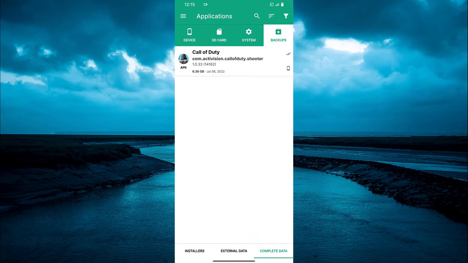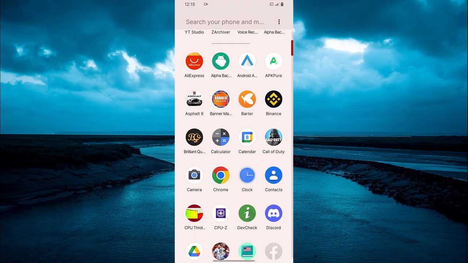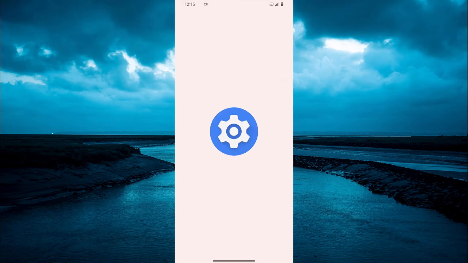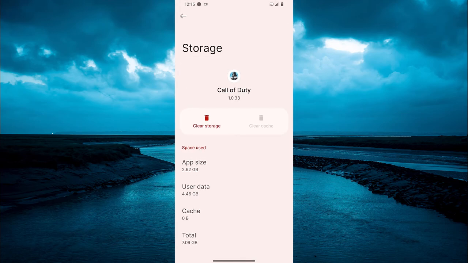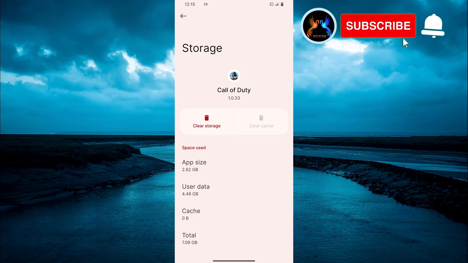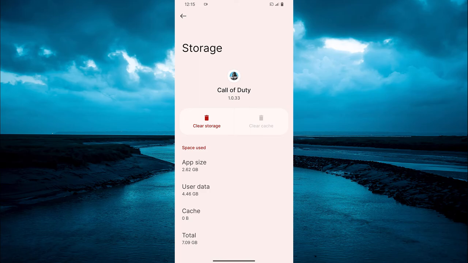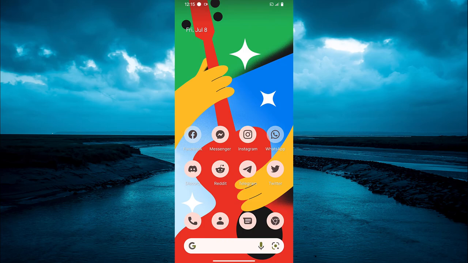Now that Call of Duty has been restored, when you go back to the app info, you can see everything is there. Our app size, which is 2.6 gigs, is there. User data and a total of 7 gigs. When you log in to the game, you will see that everything is logged in. You don't need to log into your Call of Duty account. Just restore and start playing.